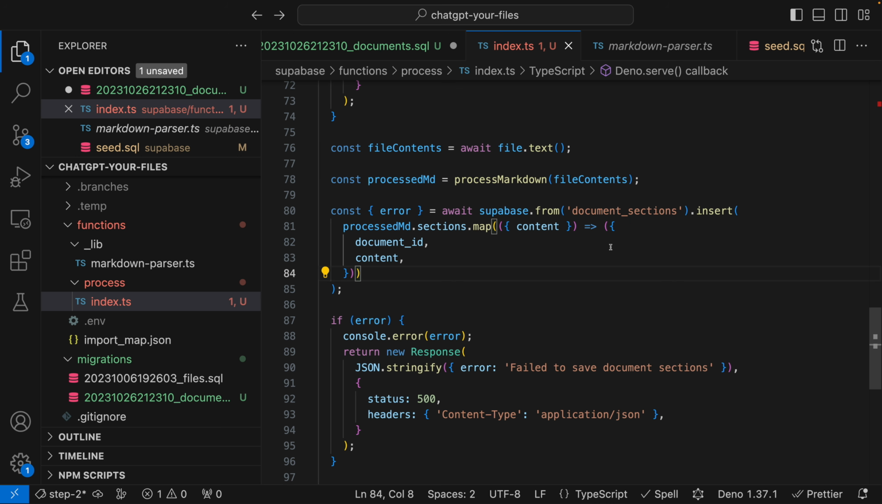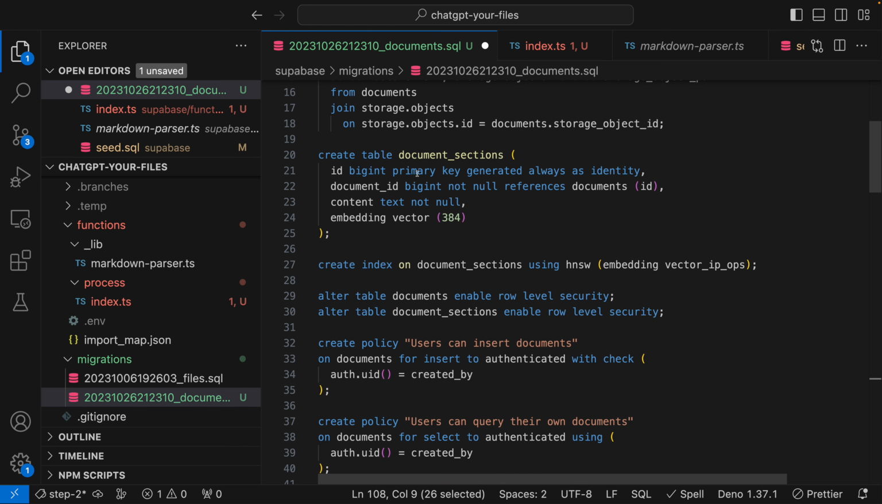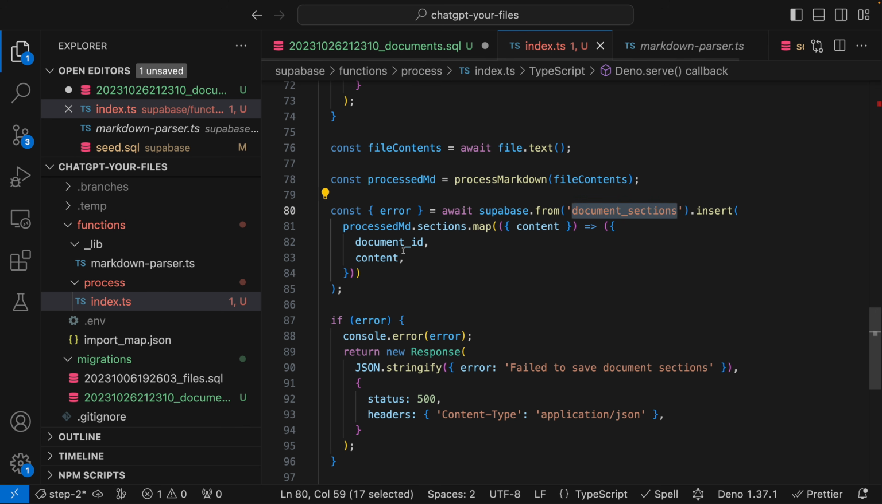From here, all we got to do is insert these into our document sections, right? So we can call supabase.from document sections. So this is going to target the document sections table. This time, instead of selecting, we're going to insert, and we're going to map through our document sections that we just split apart and pass in the appropriate columns into these document sections, right? So these here need to map exactly to the document sections column names that we created. So coming back up here, we have document sections. So we have a document ID and content in this case. Coming back here, document ID, content, these need to match exactly those columns.